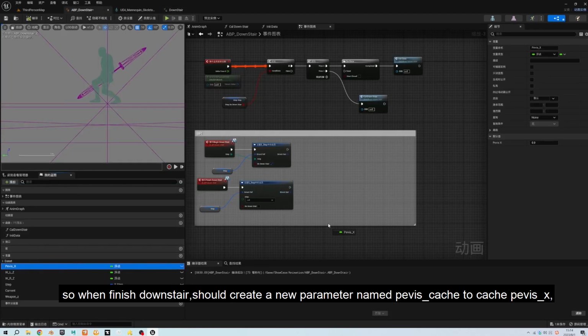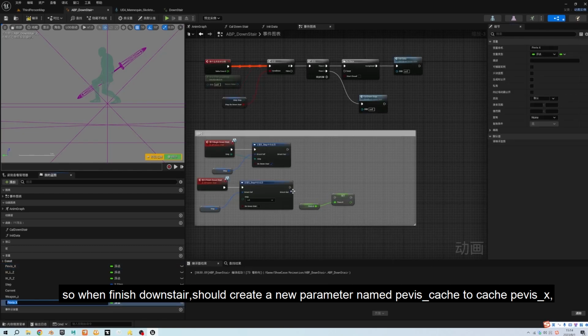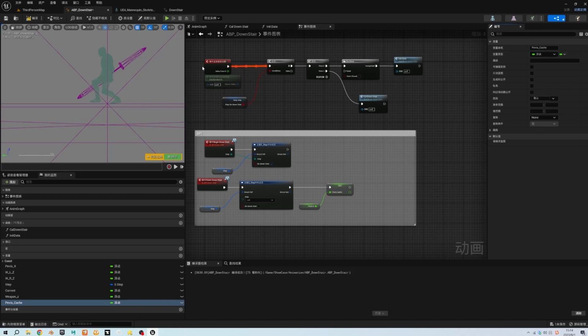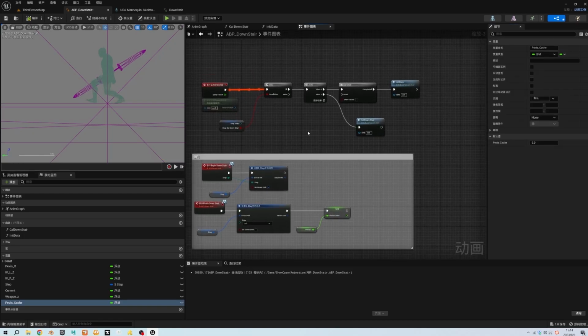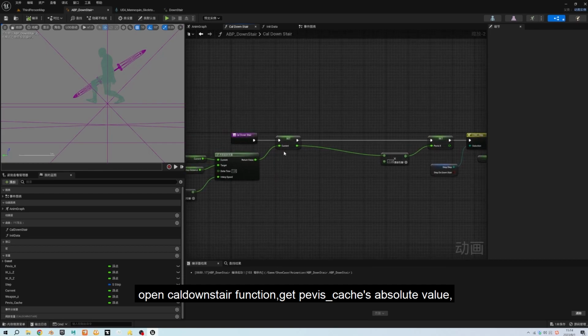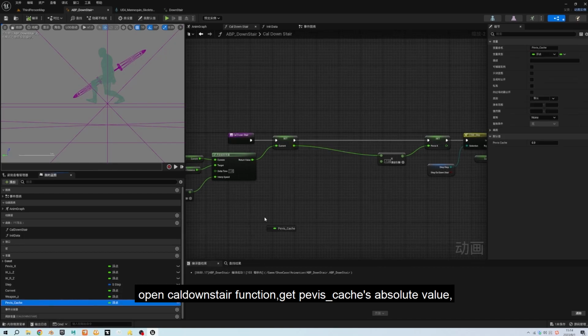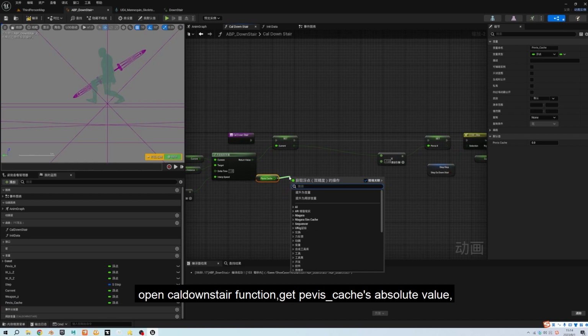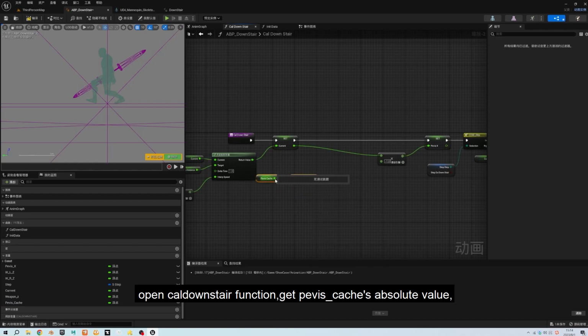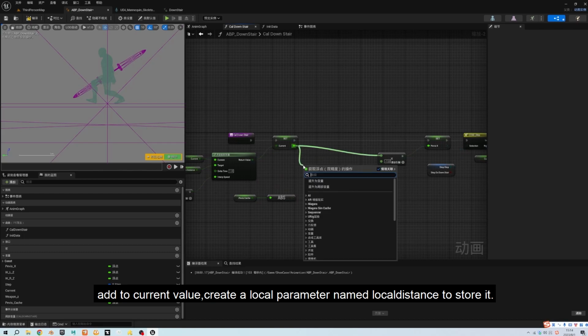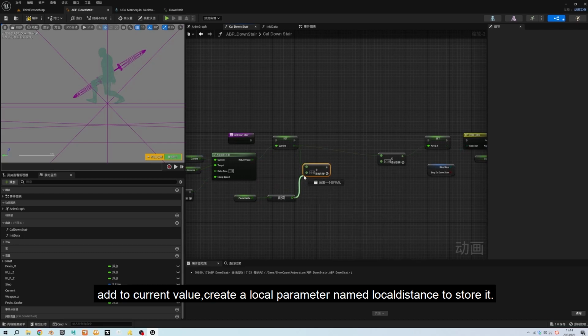So when finished downstair, we should create a new parameter named pivus_cache to cache pivus_x. Open callDownstair function, get pivus_cache's absolute value. Add it to the current value, and create a local parameter named local distance to store it.